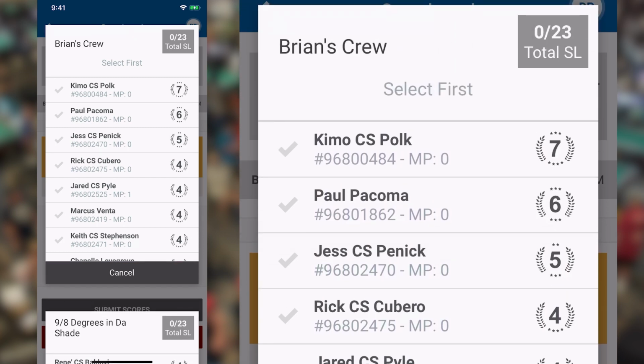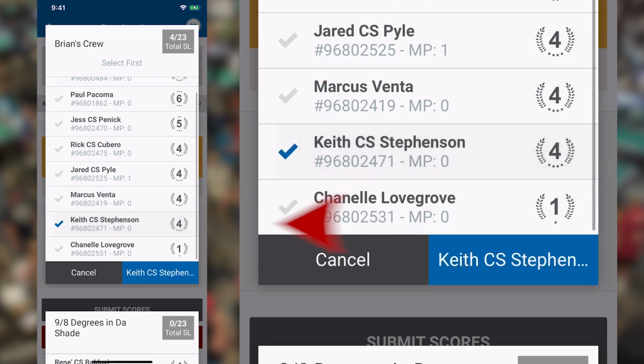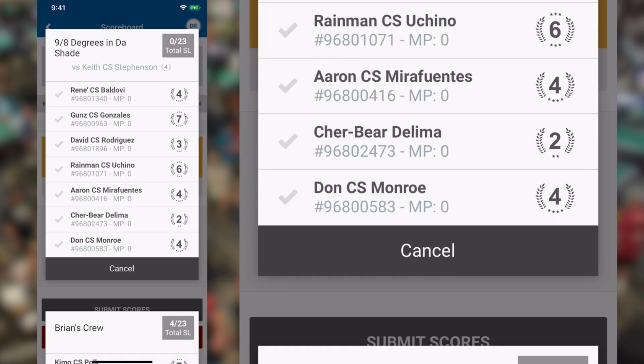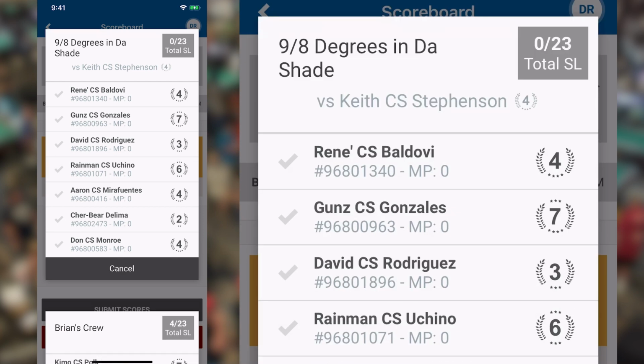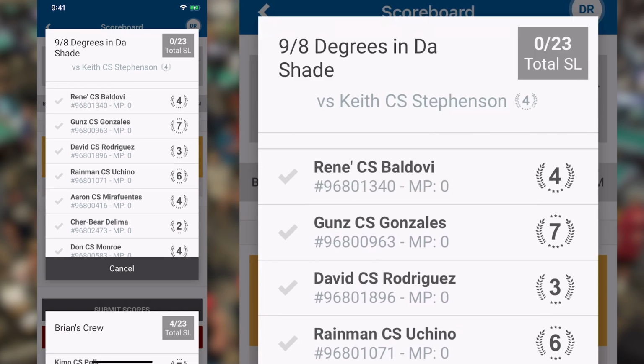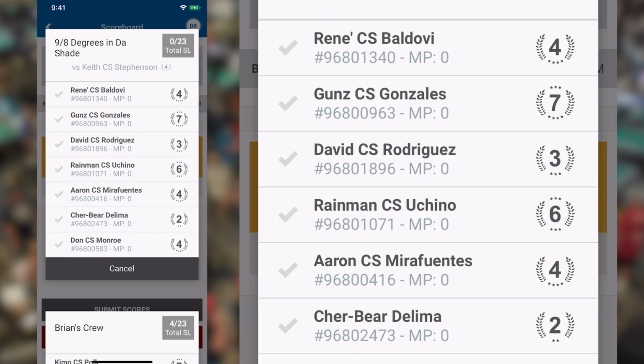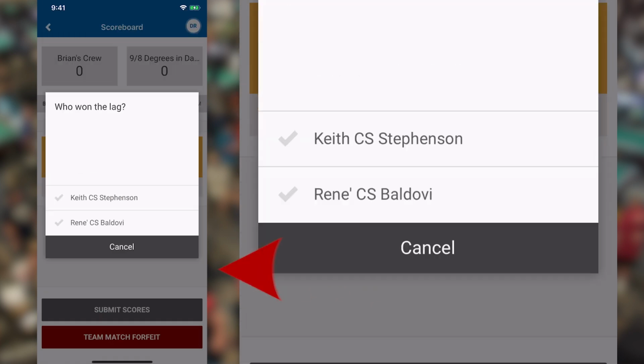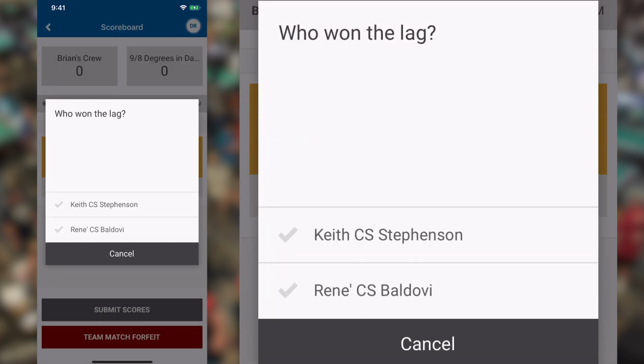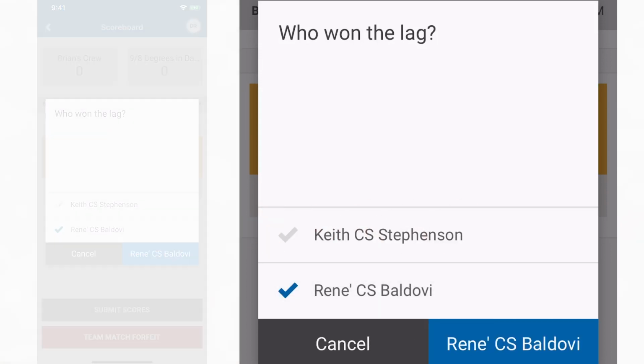The roster of the team that puts up first will appear first. Select a player from this roster and then verify that player is correct by clicking the blue button where that name appears. Once you've selected a player for the first team and locked in that selection, the roster of the other team will then appear and you'll repeat this process for the other player. Once both players have been selected, they will lag. Select the player that wins the lag and then confirm that selection by clicking the blue button with the player's name.